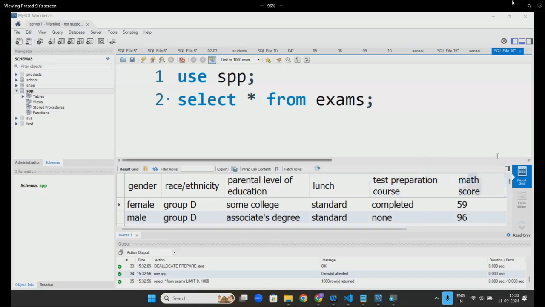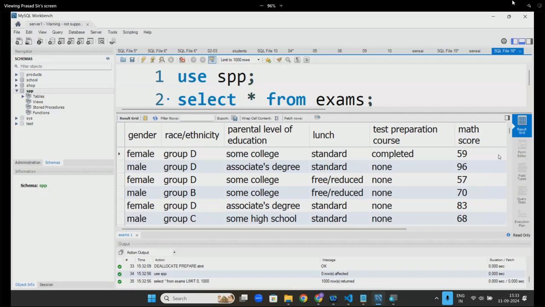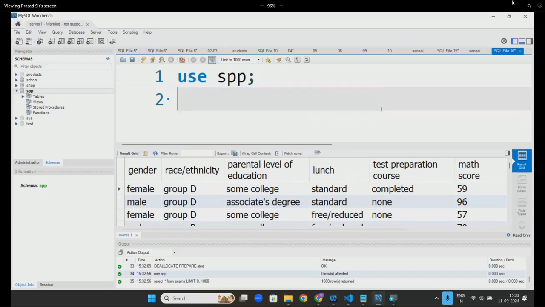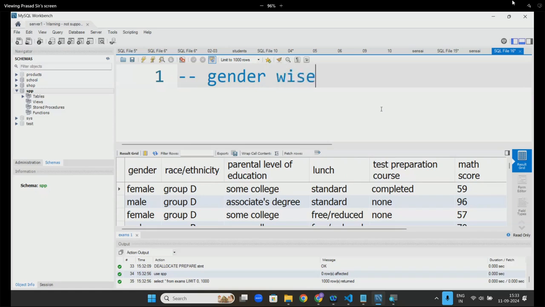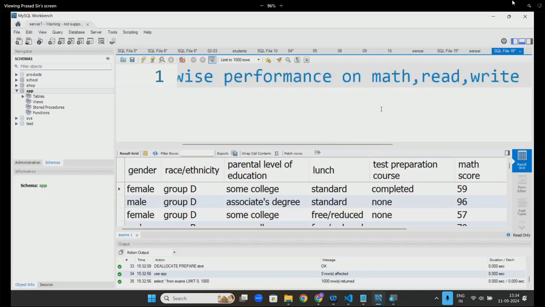good. Listen. How many people are good in math? One person, female, male. I want to know which gender is good. Let's note down each and every question. Gender wise performance. Gender wise performance on math, read, write. Average.